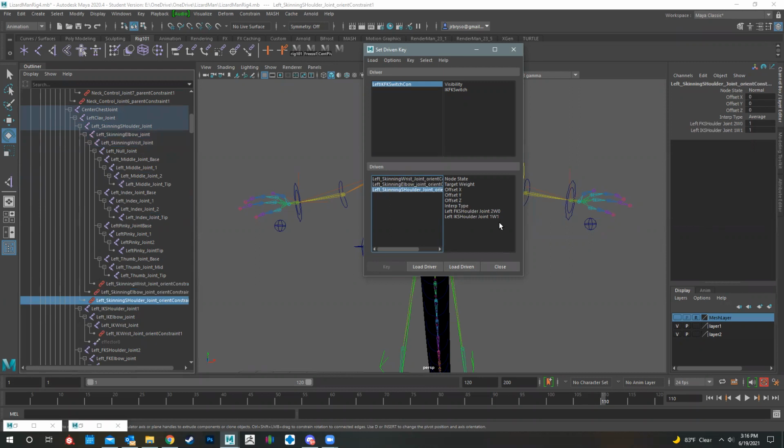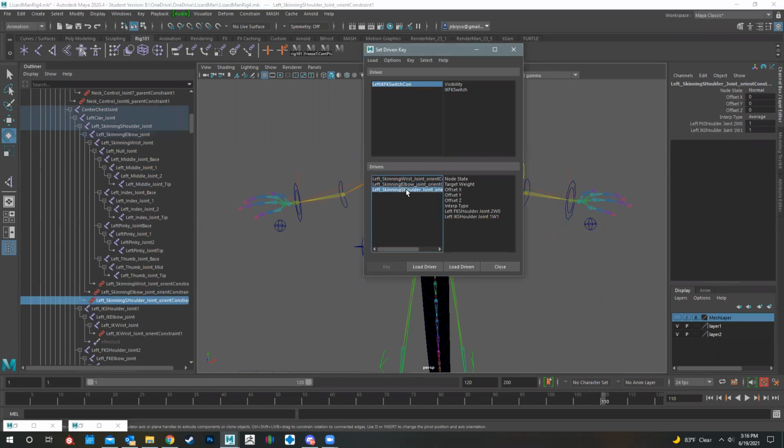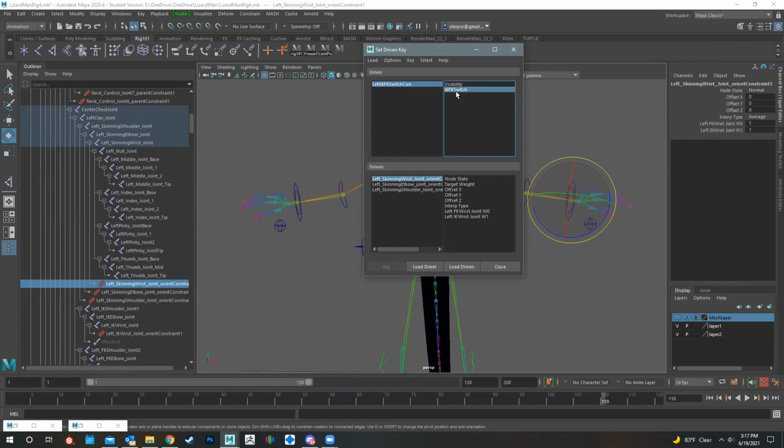So you'll see that we have our two parents on each one of these Orient constraints. Let's say value of 0, we have FK on and IK off. And the value of 1 on this controller is going to give us IK on, FK off. All right, so let's go with that. I'm going to click the IKFK switch value right here, and go to the first wrist joint Orient constraint.